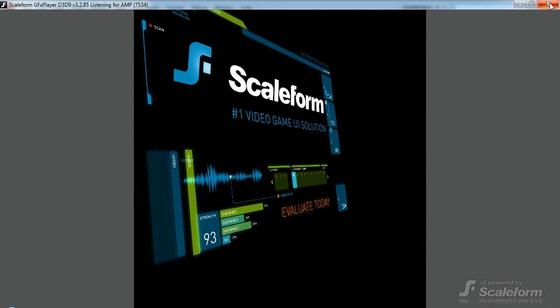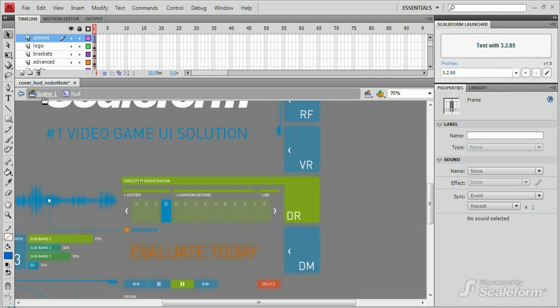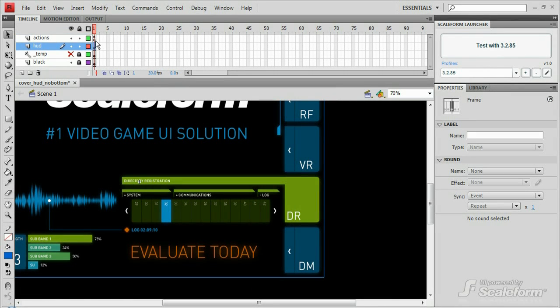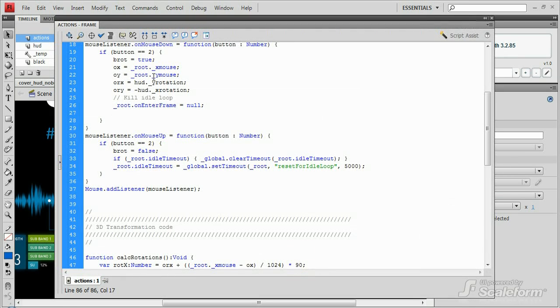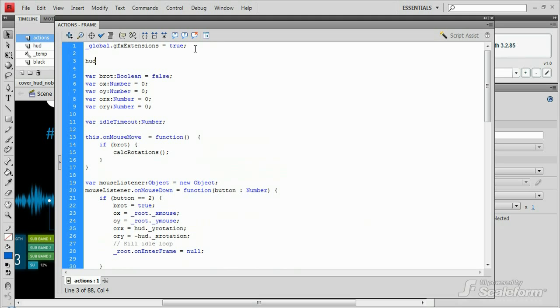These 5 extensions give you pretty much everything you need to translate and animate Flash elements in 3D. But wait, there's one more, _matrix3D. Now whenever you apply any of the previous 3D extensions to a movie clip, GFx will automatically apply a 3D matrix to that movie clip and bring it into 3D space. After that, the only way to return the movie clip to 2D is to set that matrix to null. This can be achieved with something like this, HUD._matrix3D equals null.